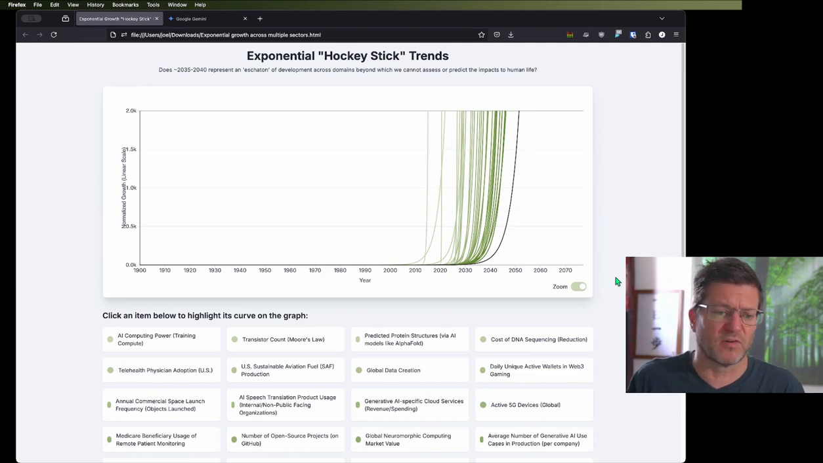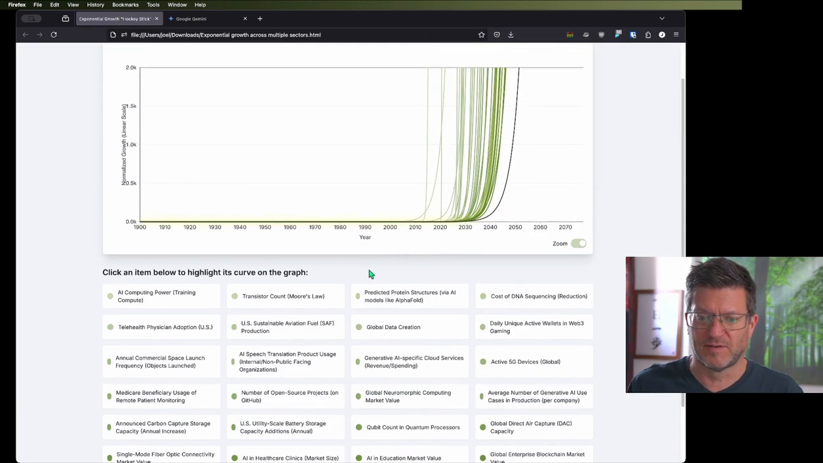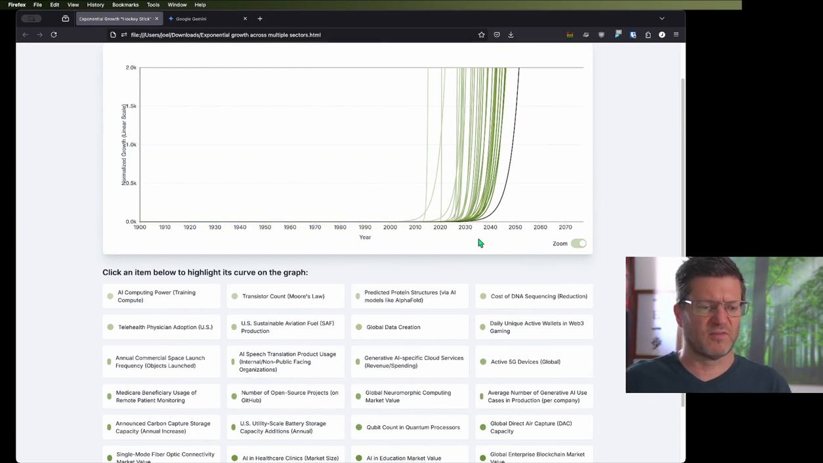From this graph, it looks like somewhere between the year 2035 and 2040. And it's just remarkable. Look at, say, global precision fermentation ingredients market value. There it is, bang in the middle. It's really weird. You can't predict particularly what it is that's going to be falling into this graph. But there's like Medicare beneficiary usage of remote patient monitoring. I would have to go away and read to find out what that even is.